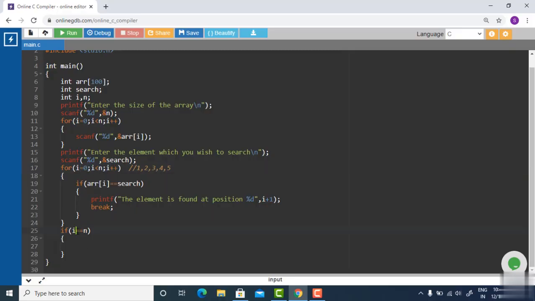So I have to check whether i equals n. If this is true, then you have to print one statement here: the element is not found. Which means that I have searched the whole loop and the element is not found, right? So hence i becomes n, because I have searched the whole loop. i, the counter variable, has totally become the size of the array. So I have searched the whole loop, the element is not found.